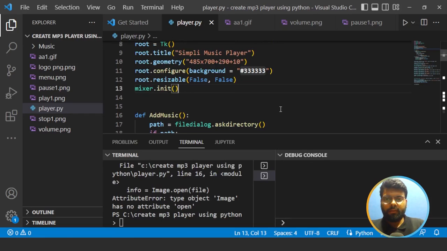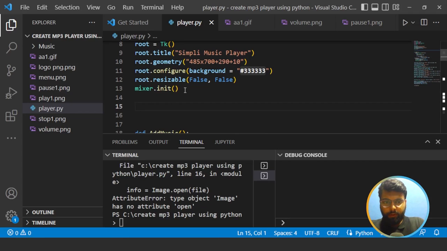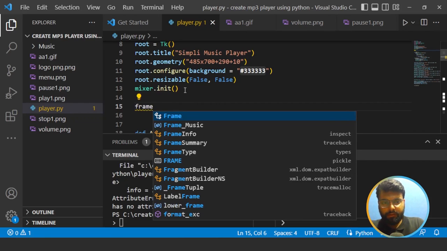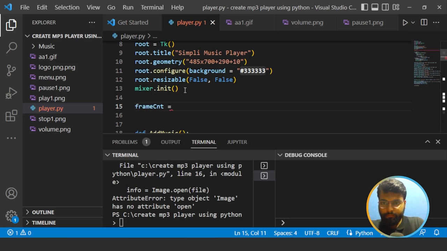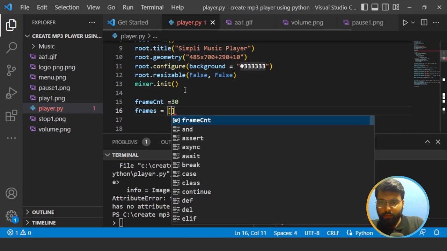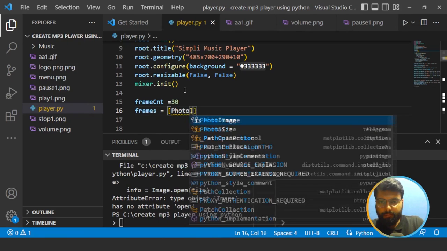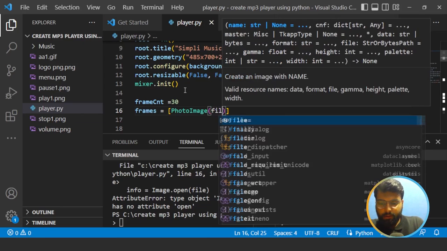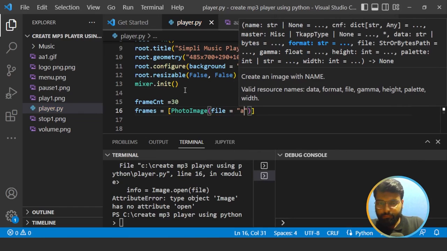So we have to cut the previous part, and now start with frame count. So the frame count of our GIF is 30, and we will store it in a variable. And now we will create another variable as frames, and inside we'll start with square brackets and create a PhotoImage object. And inside we'll pass the file, the GIF file. The name of the file is a1.gif.